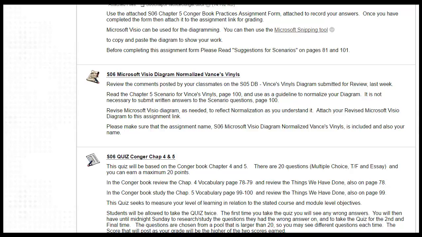So good job on all the work you've completed this week. I hope you see the method to the madness in having you look at each other's ERD diagrams, and hopefully with the example I've shown you here and the examples from the book, you're following along, and it will help you in finalizing this Vince's Vinyls ERD this week.